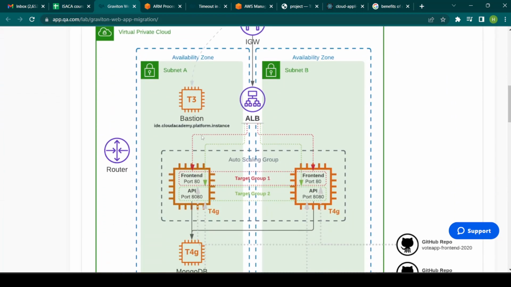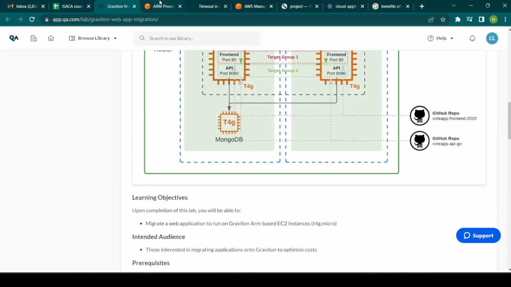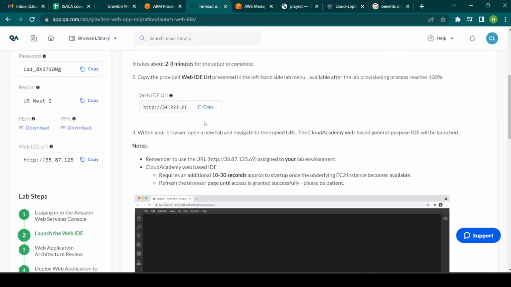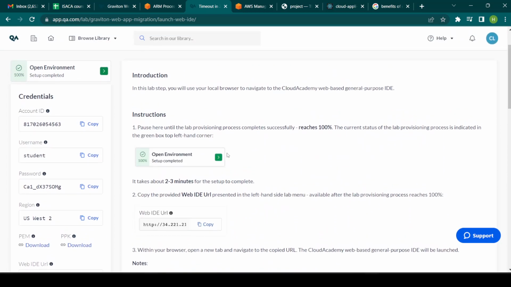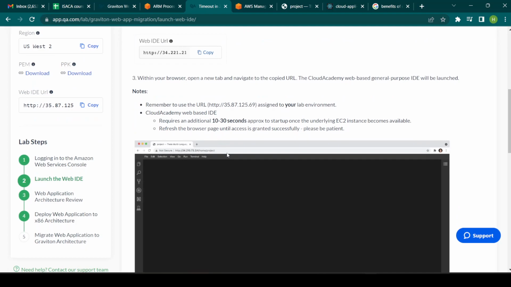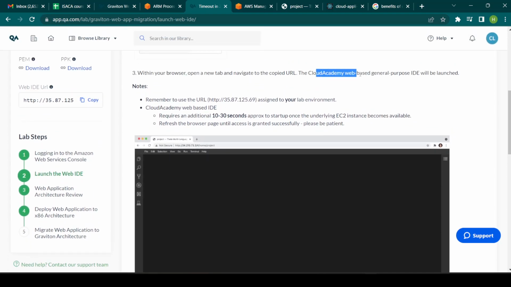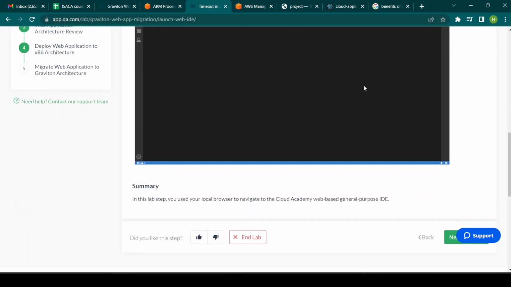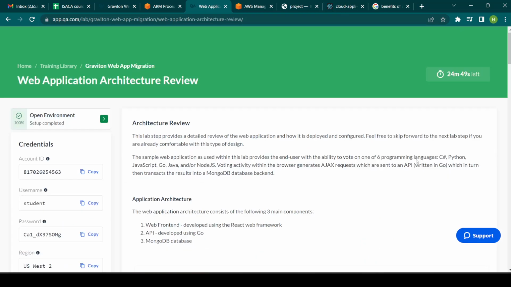And this is our environment, that how front end and API interact. This we will be seeing in the further steps, that what is happening in this lab. So if we come to the objective, first we will open our environment which is provided by Cloud Academy, and open the Cloud Academy web-based general purpose IDE to run commands and deploy our project using Terraform.